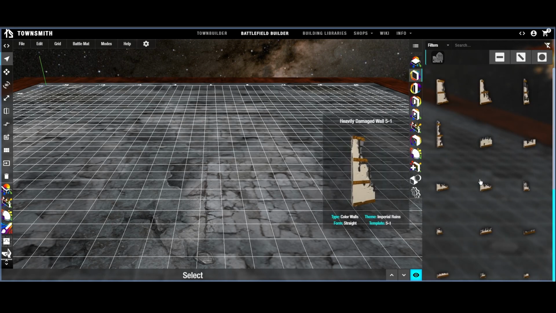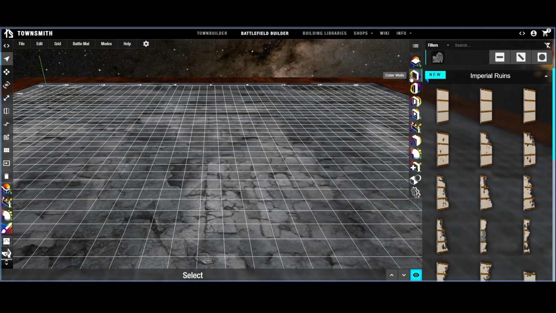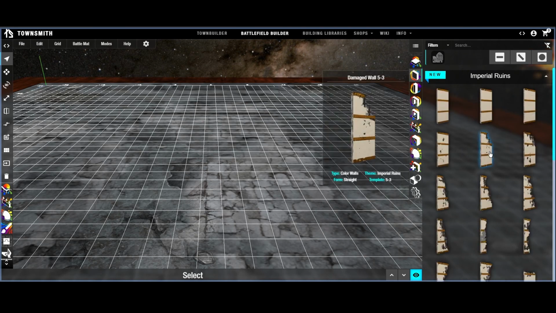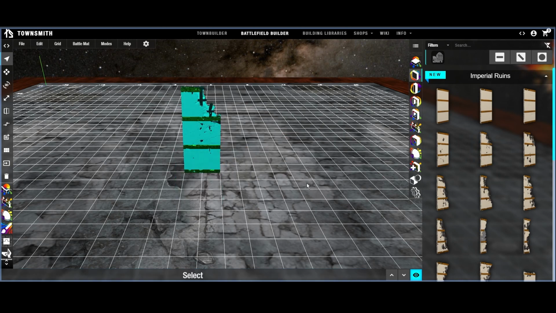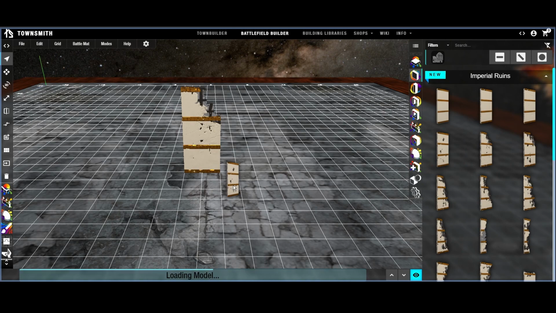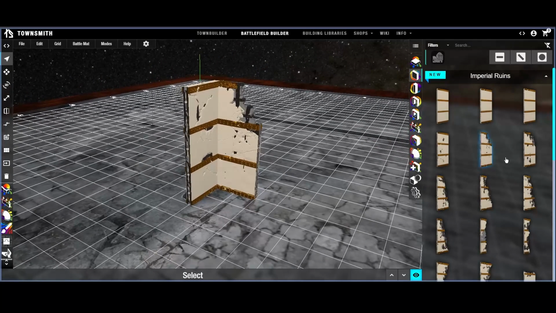Here you will find all the individual models as little buttons. If you just want to build, you just click on one and drag it out. It will load for a couple of seconds, but then it will be preloaded and you can drag each one out again and again without any loading times. So just like that, you can start building colored ruins.